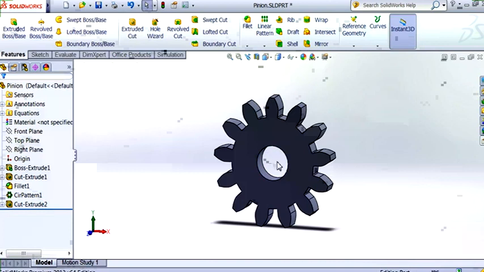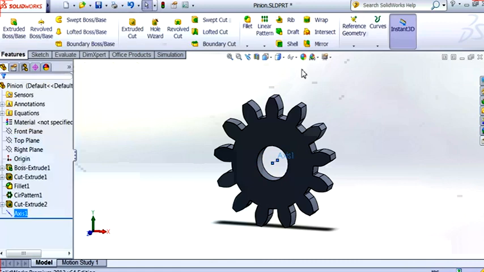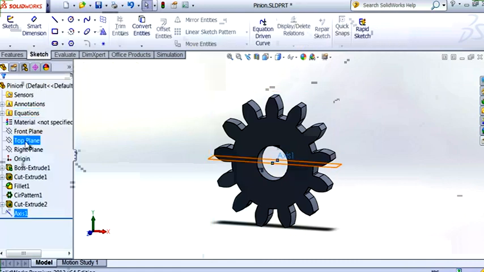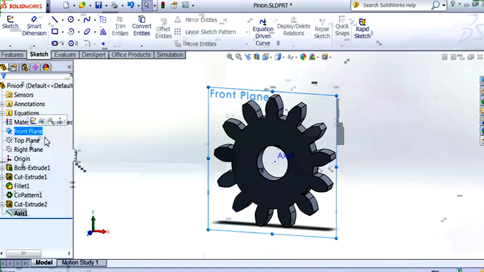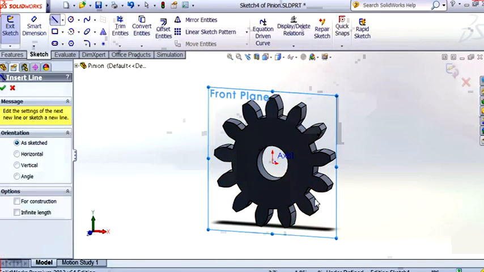I'm going to show you a little trick to properly assemble the gear and the pinion. In order to do that, first of all, let's create an axis. That's basically the rotational axis of this pinion. And then we're going to create a reference line here for assembly. So here's the line I'm going to create. Let's look at the front view here.